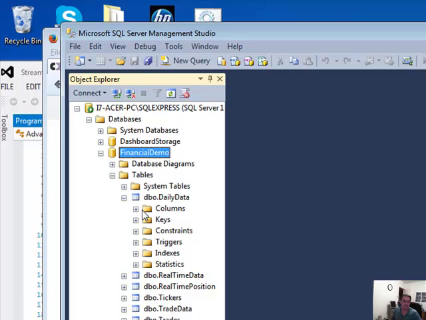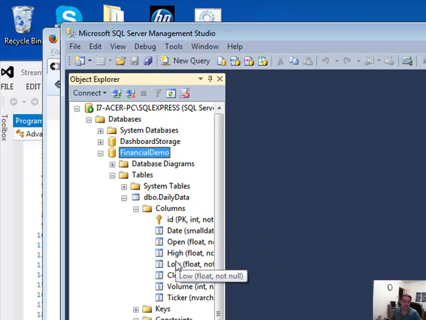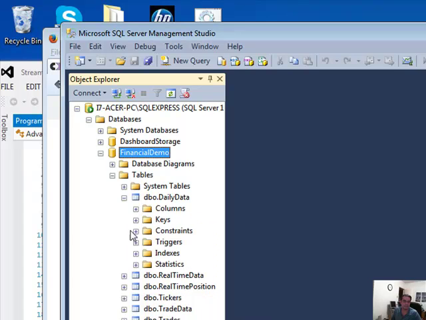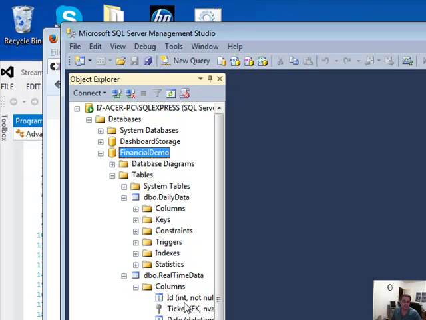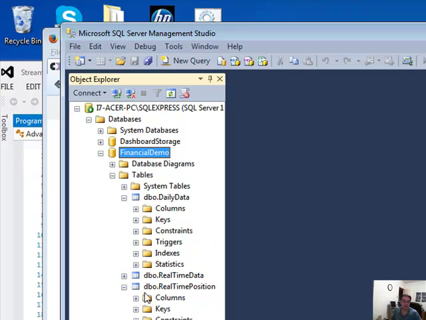So we have here the various tables within this database. Let me just show you the columns, part of the schema. Obviously it's open, high, low, ticker, all that stuff. Real-time data, all the columns. What do we have here? Last, volume. Okay. Real-time positions.